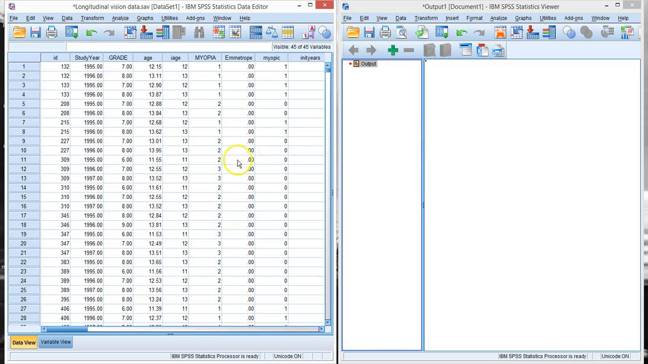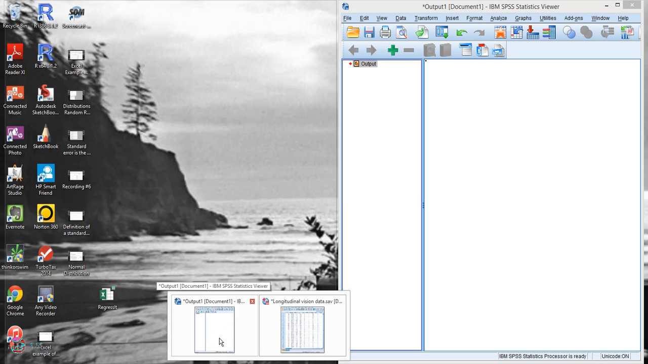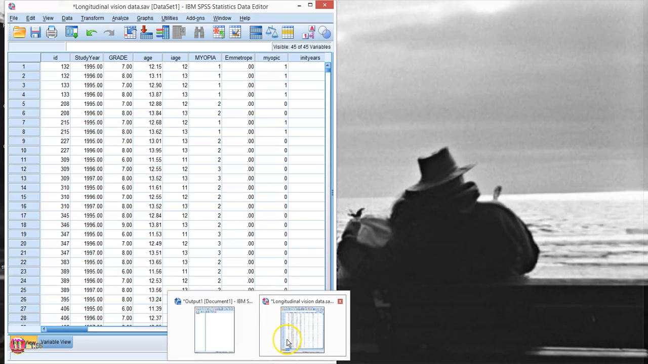You can move your windows around. When you highlight the SPSS icon on the bottom, you'll be able to pick between looking at output or data. There's also syntax and other things you can call up, but these are going to be the two main ones.